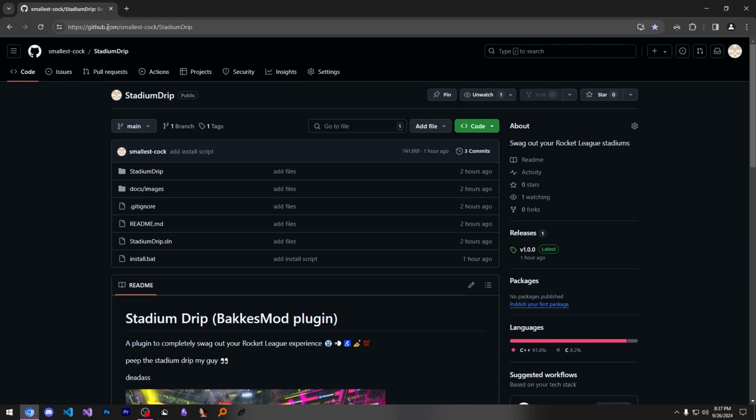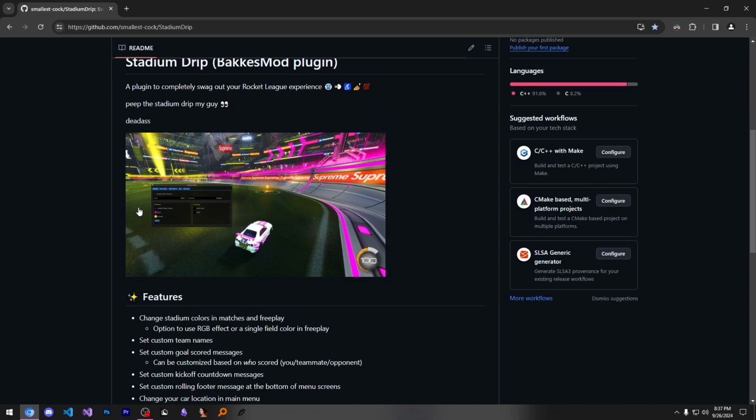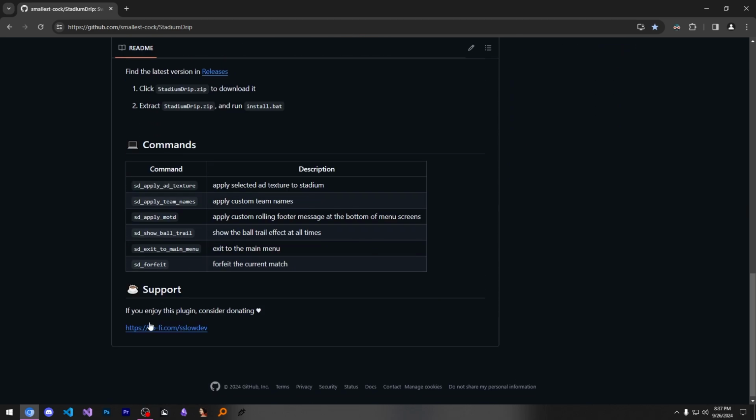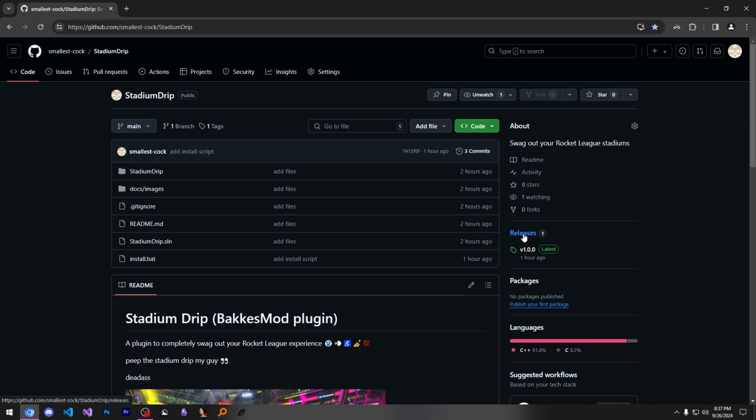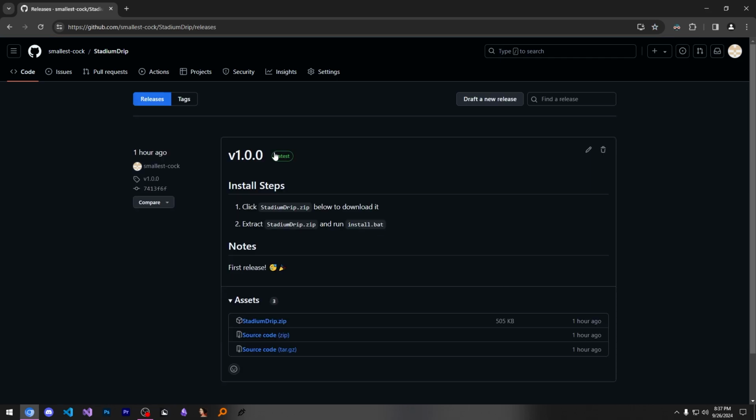You're just going to go to this GitHub page right here. I'll put the link in the description. And yeah, this is just for the plugin. It has all the info and stuff. But to install it, you're just going to go right here to the releases. Click that. Look for the latest one. And then you're just going to follow these steps.